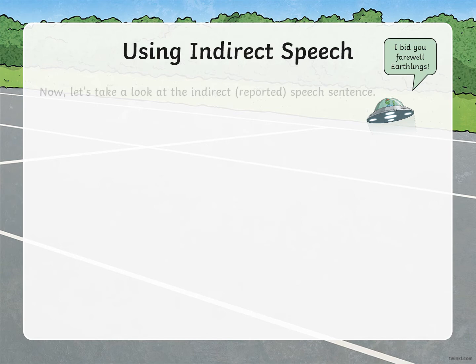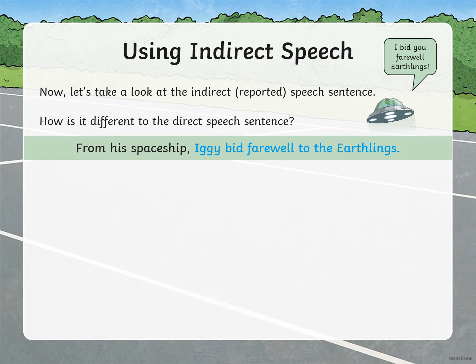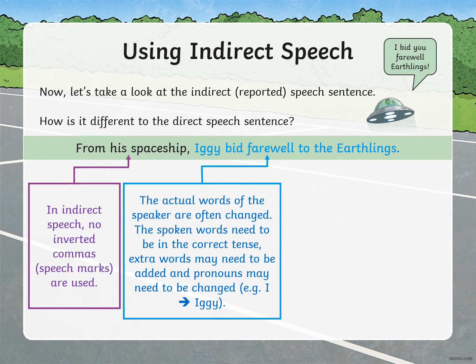Using indirect speech. Now let's look at an indirect or reported speech sentence. How is it different to a direct speech sentence? From his spaceship, Iggy bid farewell to the earthlings. In indirect speech, no inverted commas or speech marks are used. The actual words of the speaker are often changed.